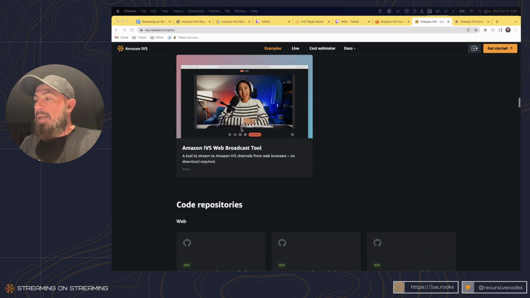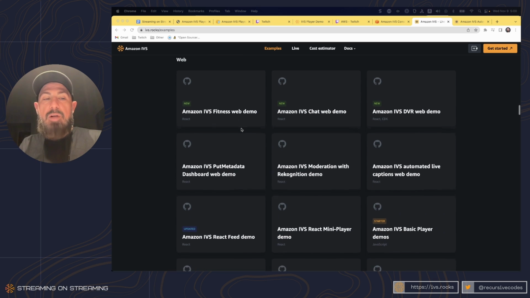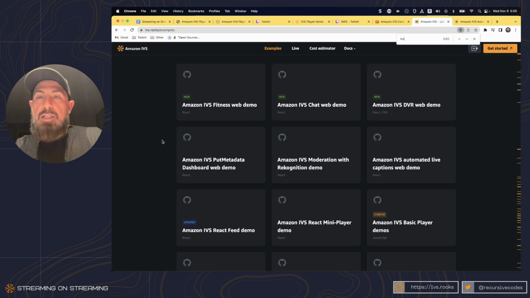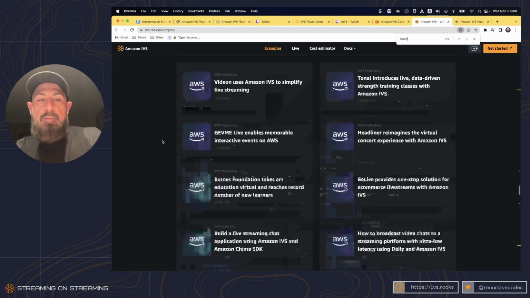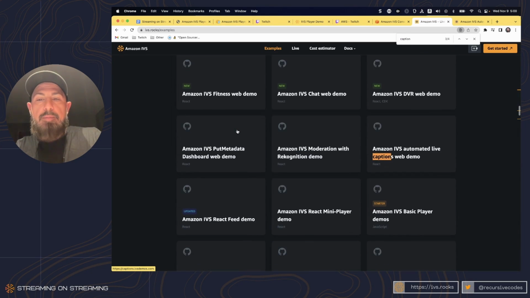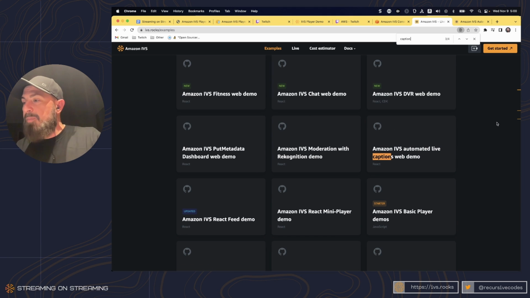Live transcription, live captions. If you look through some of our code repos, if I do a search on this page here, transcribe. Actually, captions. Okay, here's the Amazon IVS automated live captions web demo. So all kinds of amazing things.